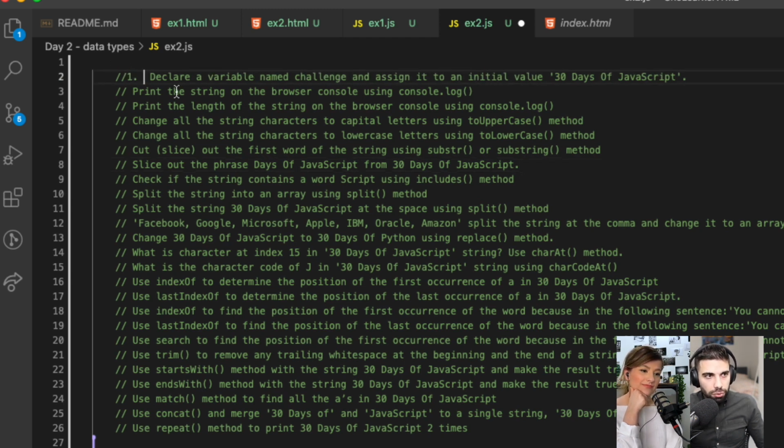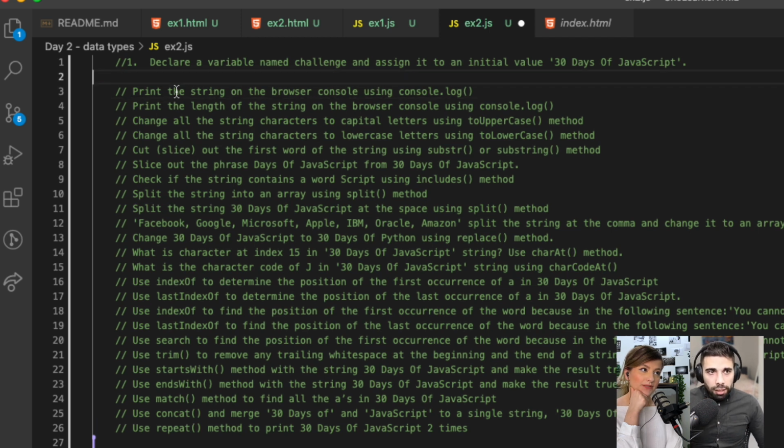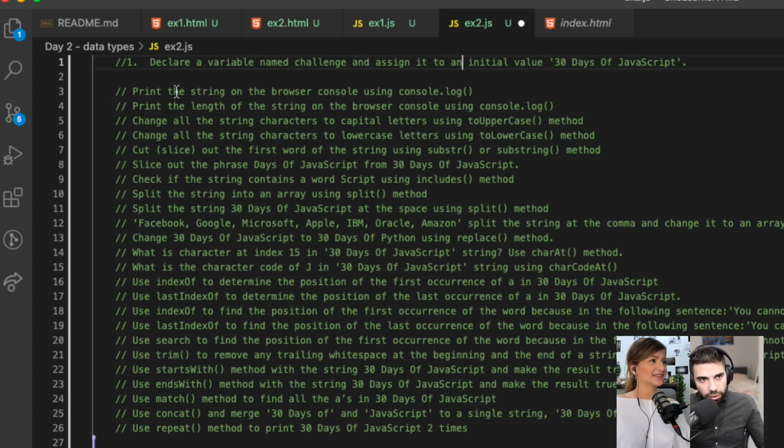So this is the first one. You are inside of this file, yeah? Yep. Okay, you can start. Declare a variable named challenge and assign it the initial value of this.